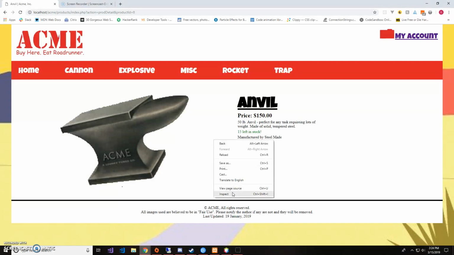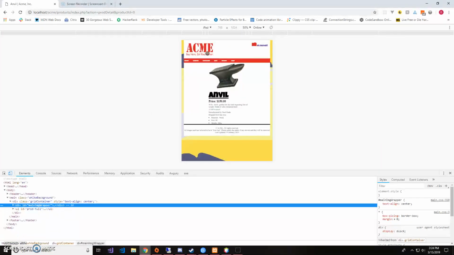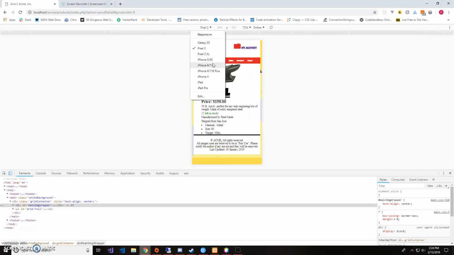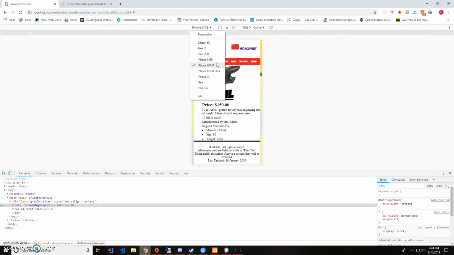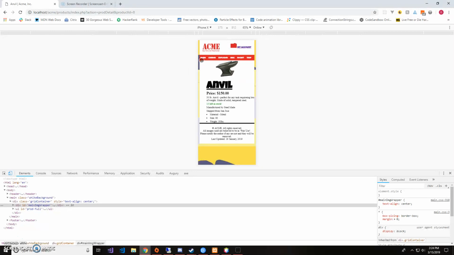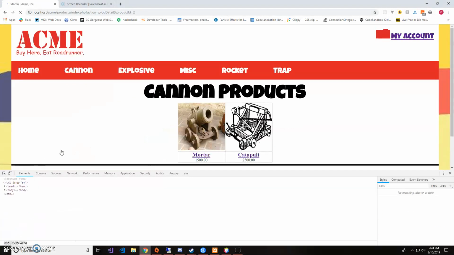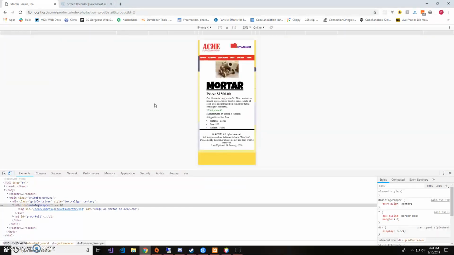Then we can go to mobile emulator. You can see it goes to a single column layout. This is an iPad, but here's a phone. Shrinks the image, puts it in a single column layout. See that? And it all fits on there without having to do any side scrolling. This works for all of them, so let's just go back to Canon, mortar. Same thing.